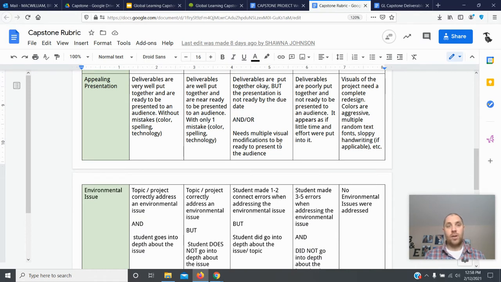Is their project, the final product, visually appealing? All right, no major mistakes. Do the colors look good? The fonts look good? All those things that you just look at and go, someone put a lot of time and effort into that.